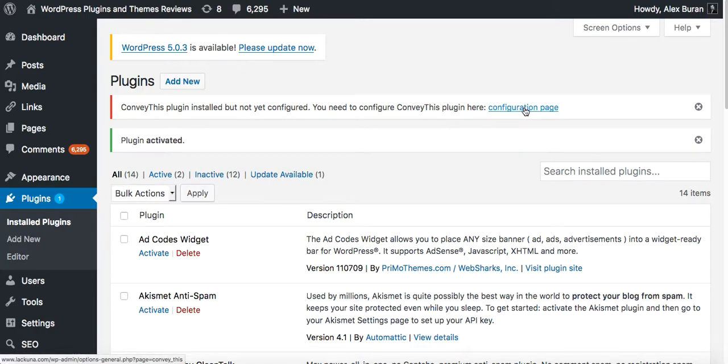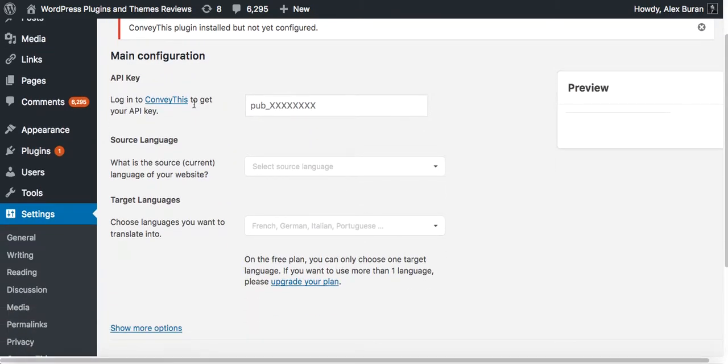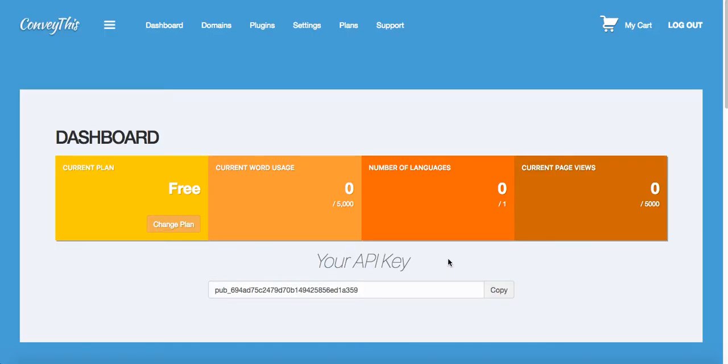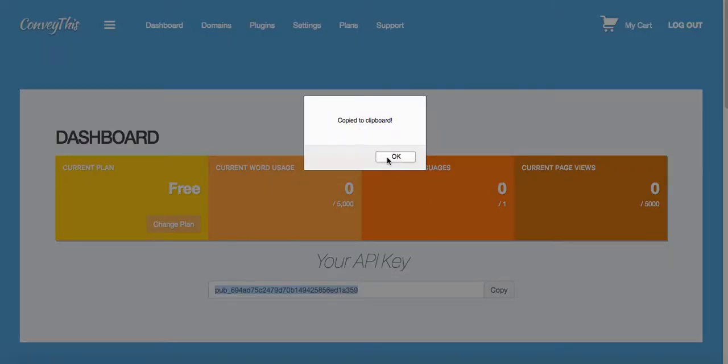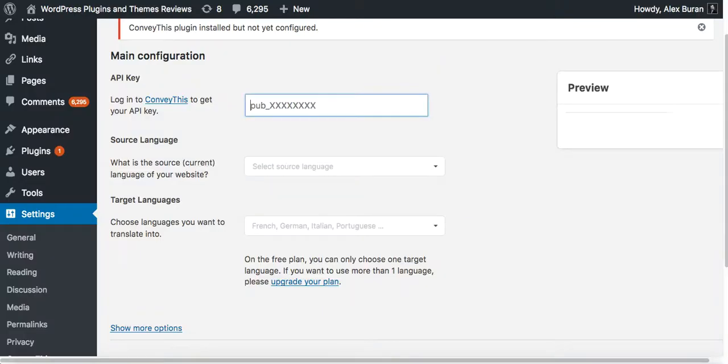You need to click on the configuration page. Here you need to copy your public key, which is on your dashboard. If you look down, the public key looks like this. Either click on this button and copy it to the clipboard, or press Ctrl+C, and go back to this tab and enter this key onto the screen.